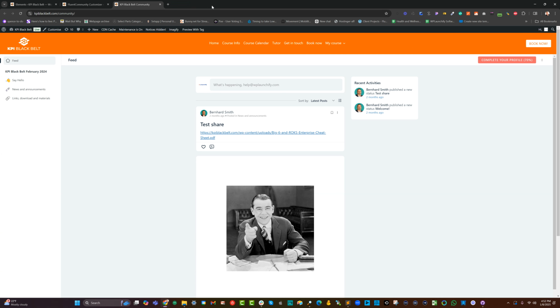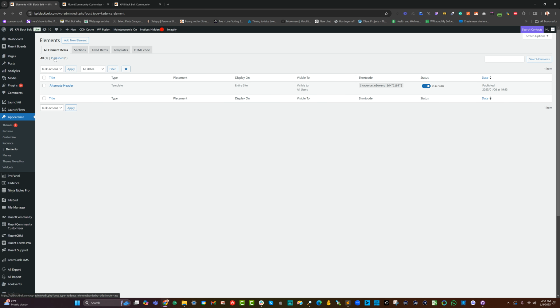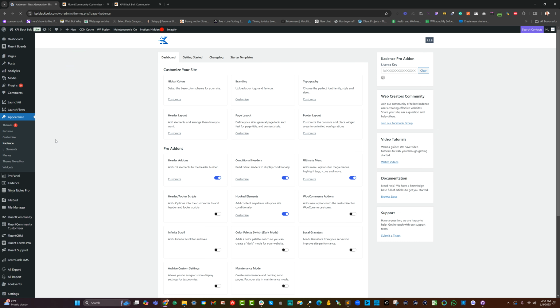So there's an easy solution that we tested out here, and that is that you can use a custom header that you build using the elements capability of Kadence, which is included inside of the Minute Launch software bundle. So in Kadence, you would need to first enable it if you've not done so. This will require Kadence Pro, which is included in the kit. Simply go down to Hooked Elements and enable it. And when you do, you can go and create an element.